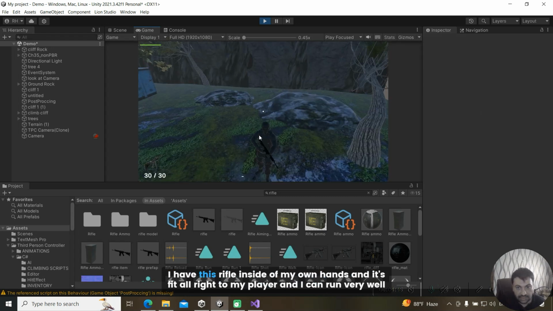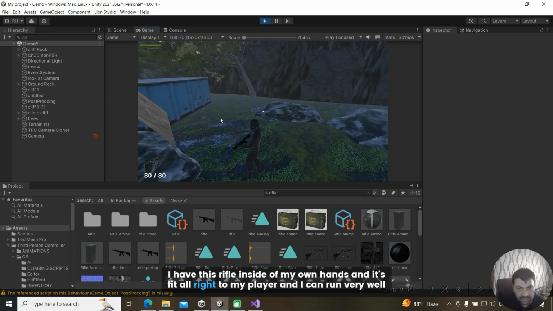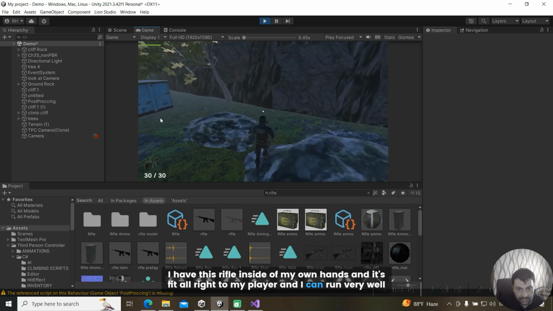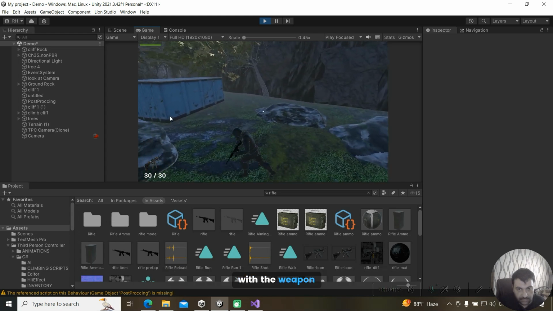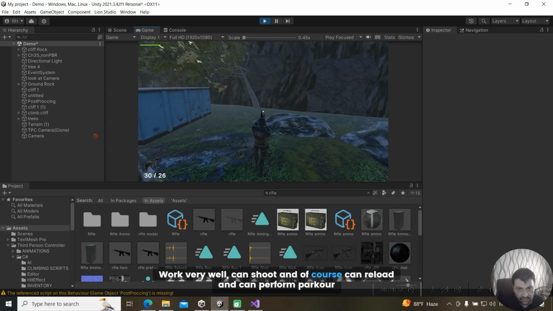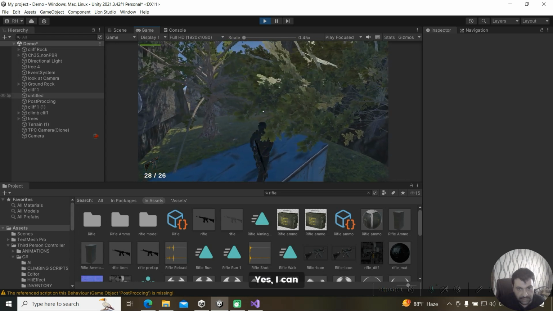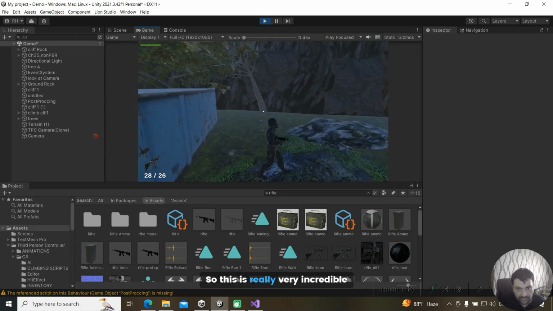Right now I have this rifle inside of my own hands, and it fits all right to my player, and I can run very well with the weapon, walk very well, can shoot, and of course can reload, and can perform parkour. Yes, I can. So this is really very incredible.